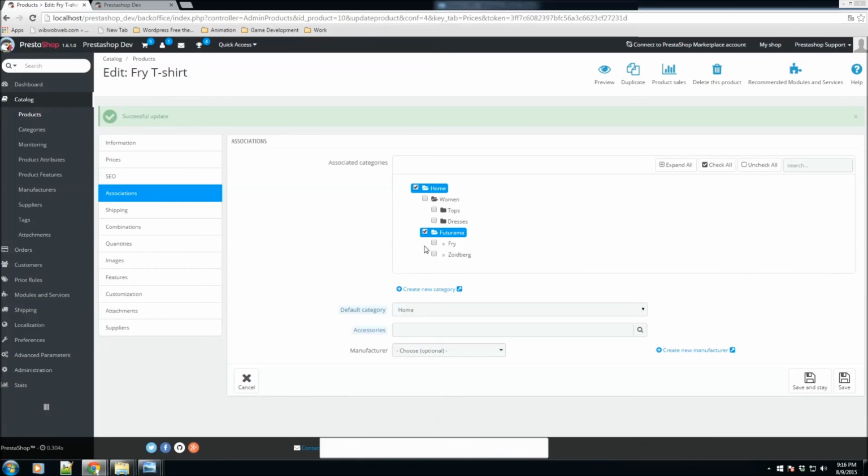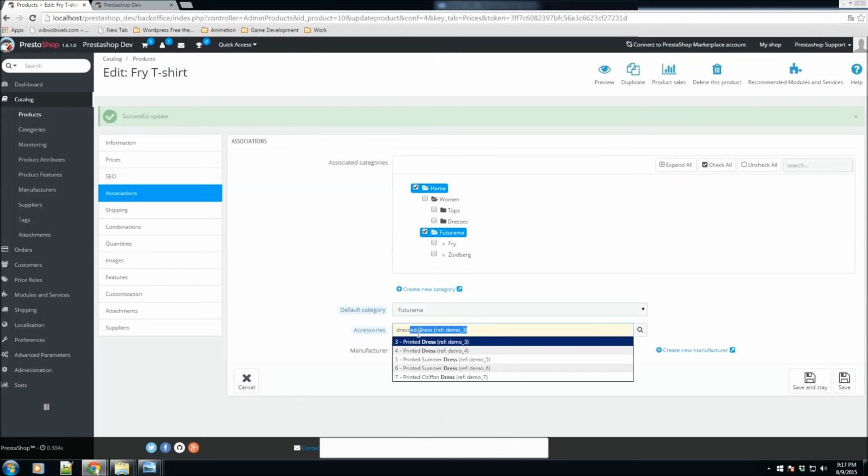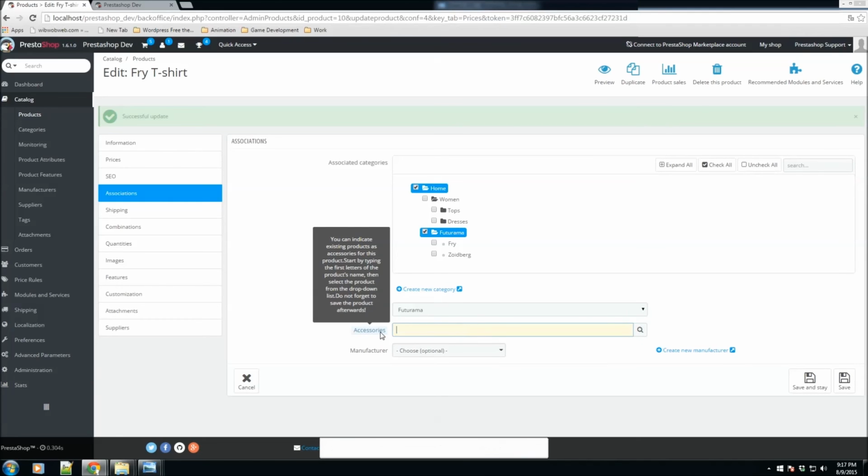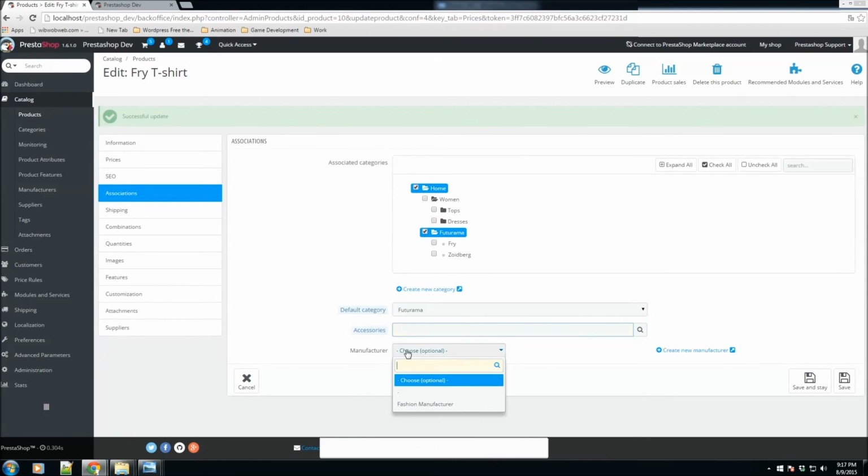Now I could select two or more or one, but I also have to give it a default category. So for the moment, I'll just leave this default as Futurama since it fits more in there. Maybe later on in the future, I want to remove this from home. We could give it also accessories. So maybe if this comes with a beanie or something like that, and I have a beanie product, I could look up beanie and it would show up here on the following listing. For example, dress, you see here, it shows some of the dresses we have in our store, but I will not be adding any accessories. And we'll have the ability to choose the manufacturer. So this is a fashion manufacturer, and we'll go ahead and click on save and stay.